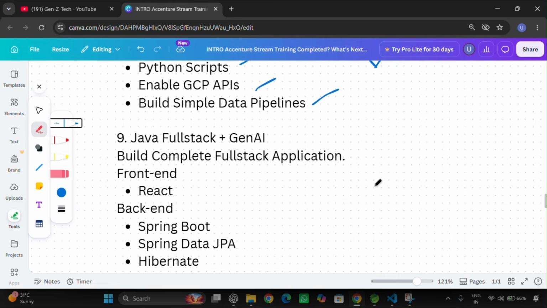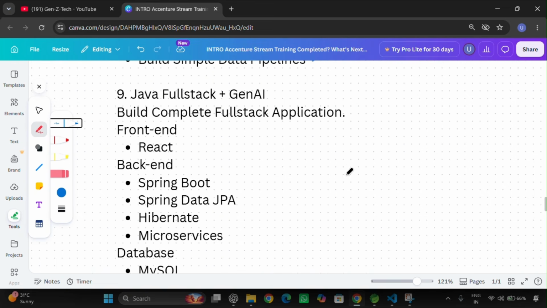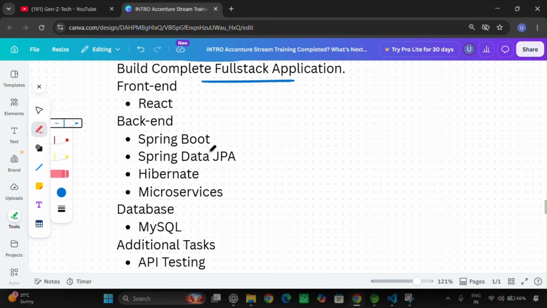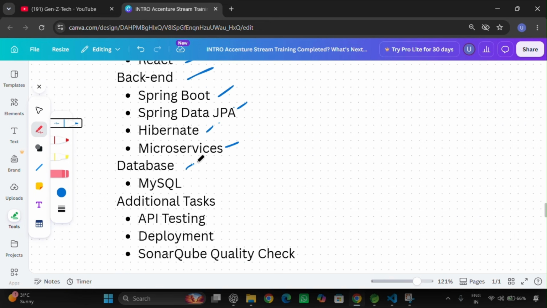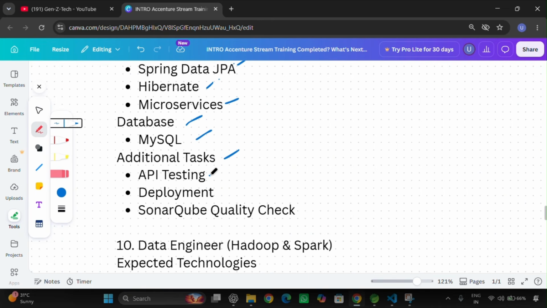Then in Java full stack with GenAI, you build a complete Java full stack application. For the front end you have to use React, for the back end you use Spring Boot, Data JPA, Hibernate, microservices and all, and the database will be MySQL. The additional tasks are API integration, API testing, deployment, and Sonar quality check.